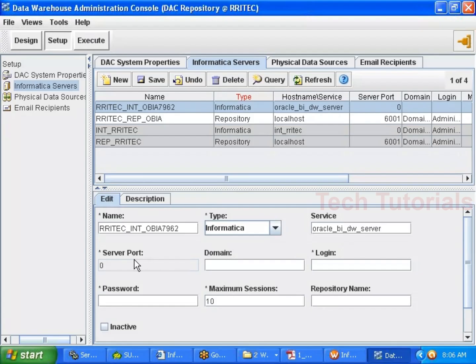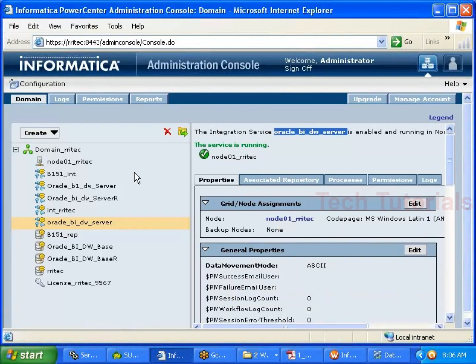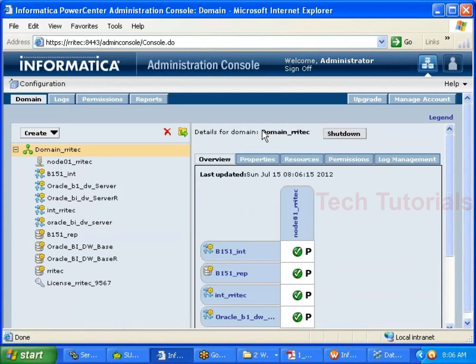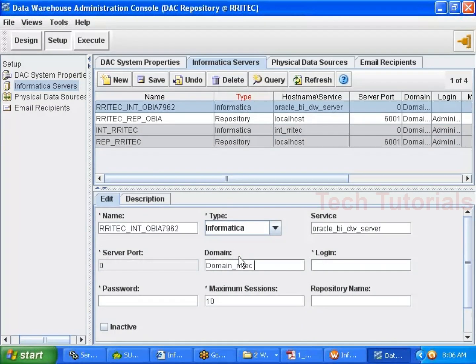Now, server port number. Normally we need to provide 6001. If it is invisible, visible means we need not provide it also, no issues. Next what, sir? Domain name, we need to provide domain_RRITech. Better to copy and paste so that we can eliminate typo mistakes. I am providing here domain_RRITech. Then login name we need to provide. Login is what, sir? Administrator.